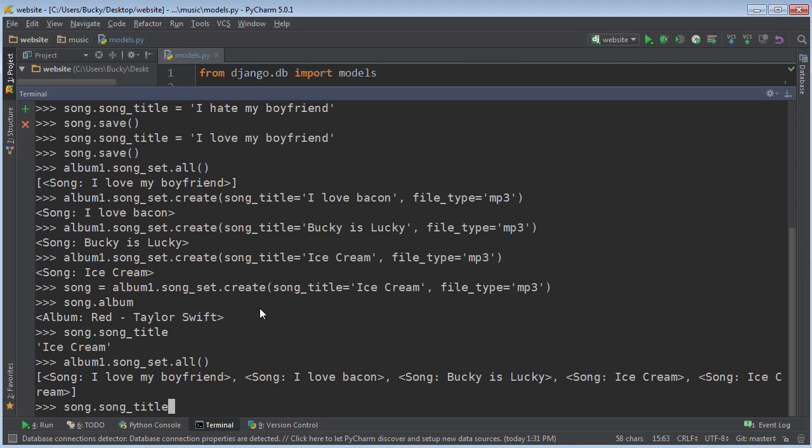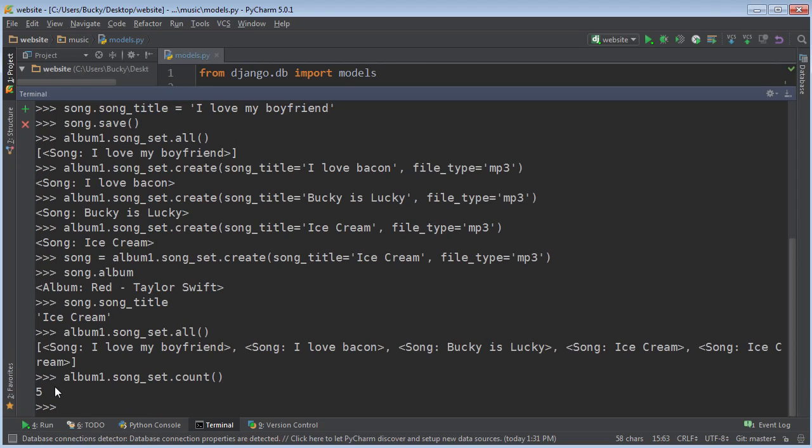Now, another cool function that you guys may need is if you just want to find out how many songs are on that album, then what you can do is song set, and what was that, album 1. And there's another function called count. So what this is going to do is it's just going to count how many objects or songs there are and just display it right there. So a bunch of cool stuff, and yeah, I think that's enough for this video.